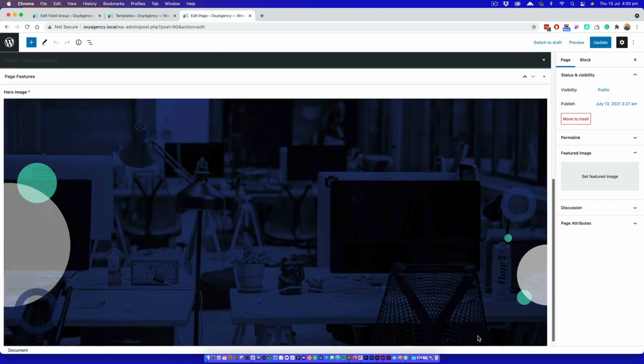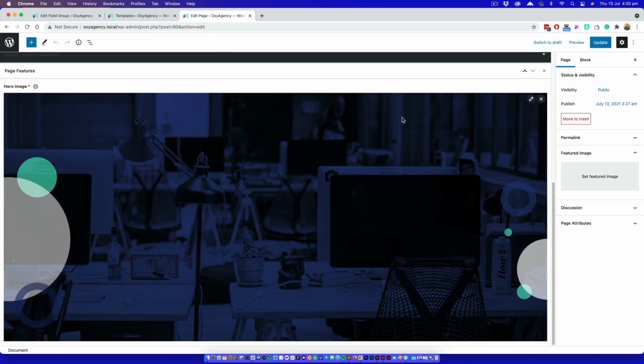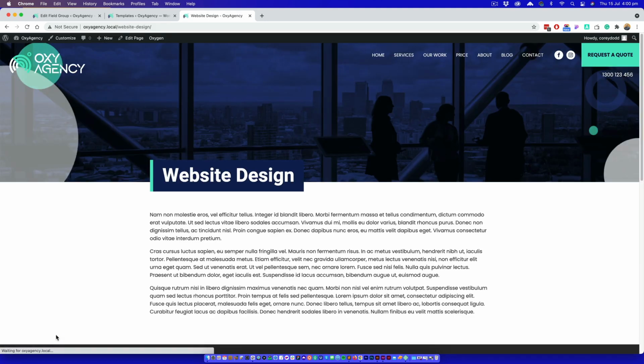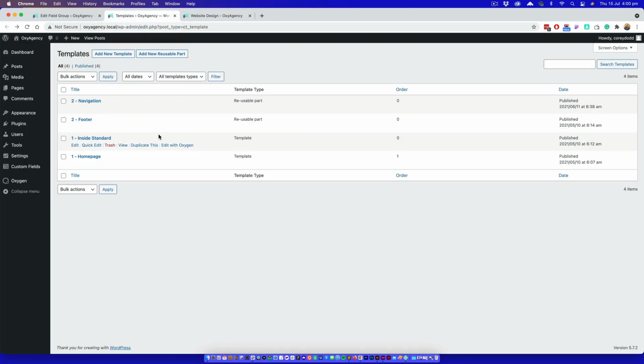And you can see now this is where giving the people the full preview may be beneficial rather than a thumbnail, for example. So I'm going to click update, view page, and we won't see any changes just yet. So let's go into our Oxygen template and edit this and get started setting this up in Oxygen.